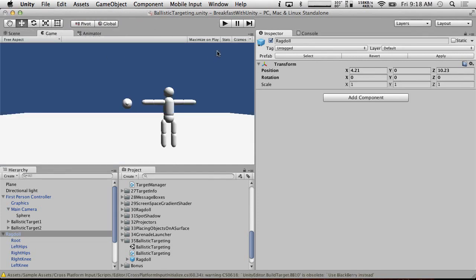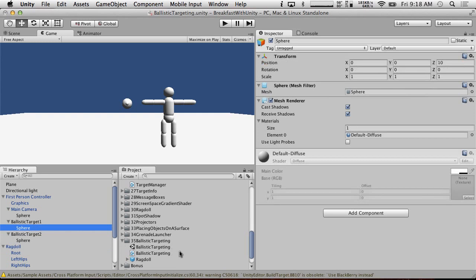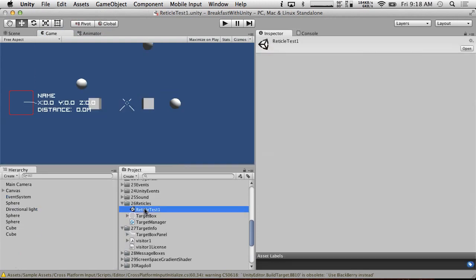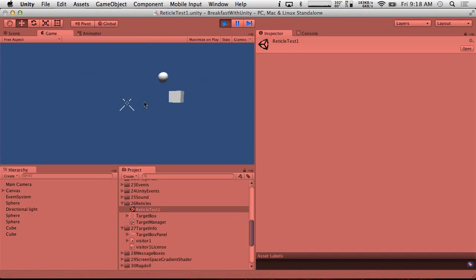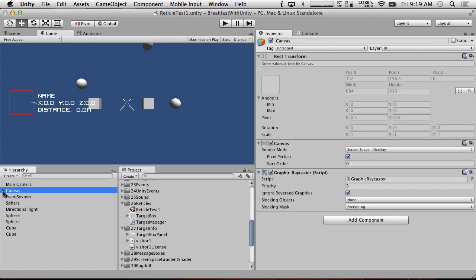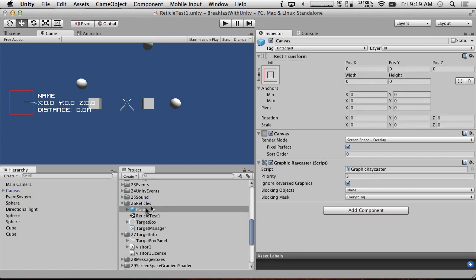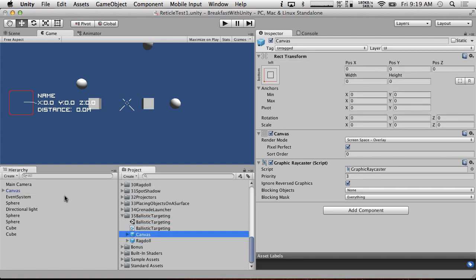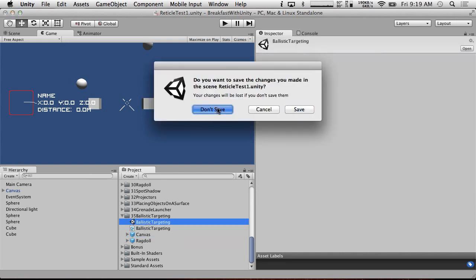Let's do 10 more minutes, and let's spend a little bit of time making these targets not look so terrible. We had done some stuff on a previous episode for the target info. We had this reticle episode, and if we hit play here, we can look at things and we get these little boxes. I want to use a little box for our targets. So I'm going to duplicate our canvas here, and bring this into ballistic targeting, and we're not going to save anything that we changed here.